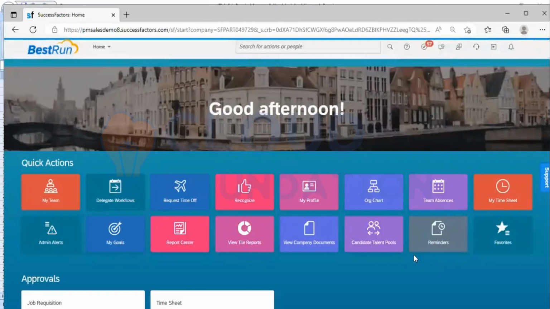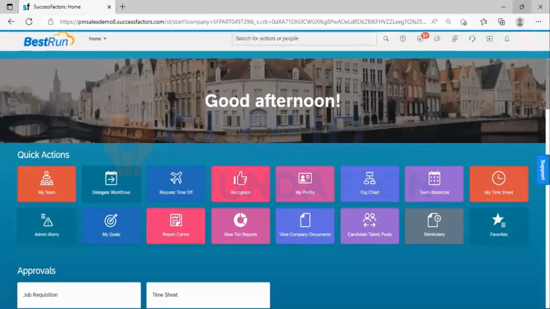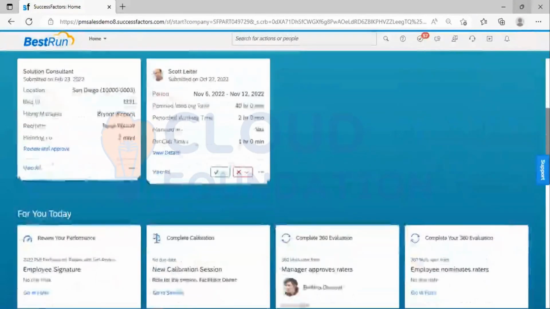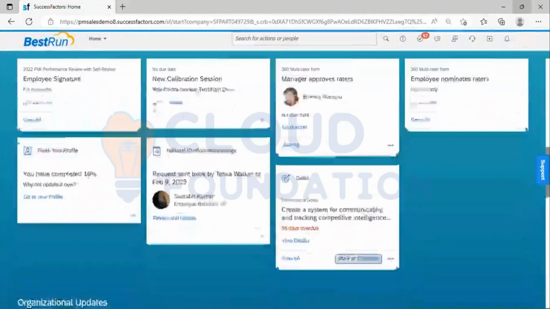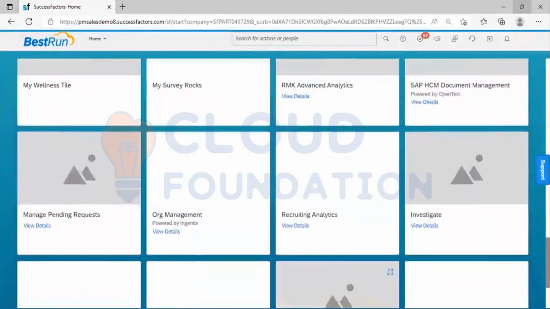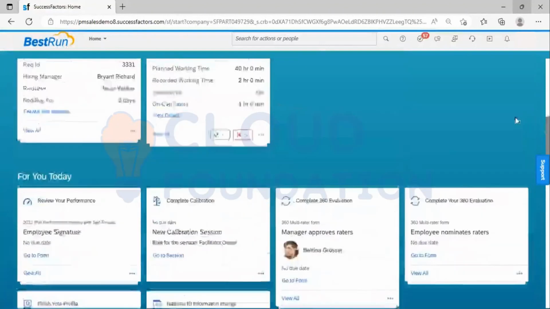Yes. Then coming to the home page, you have these categories, or we can call them sections. These are the standard ones, where you can see the quick actions. And when I scroll down, you can see approvals are there, for you today is there, organization updates are there. Like this, these are the standard categories.